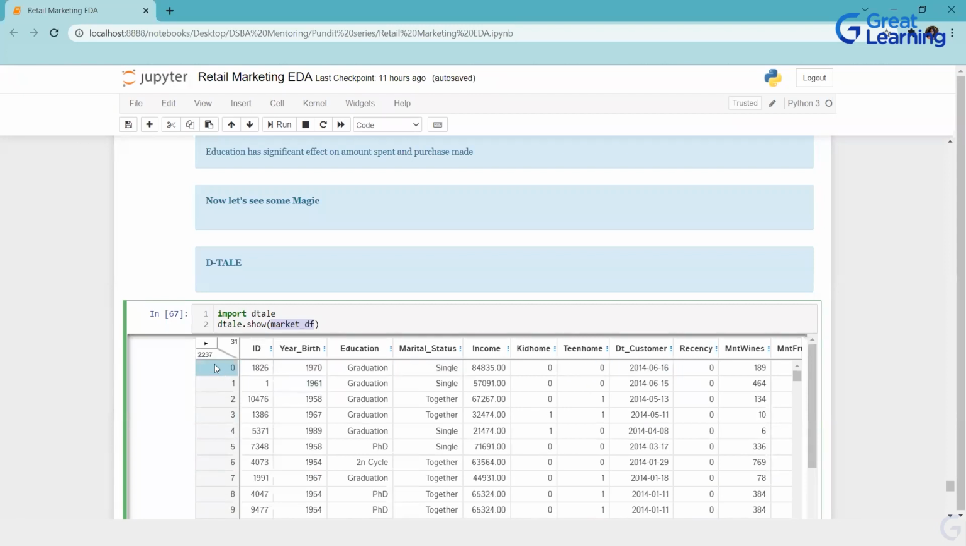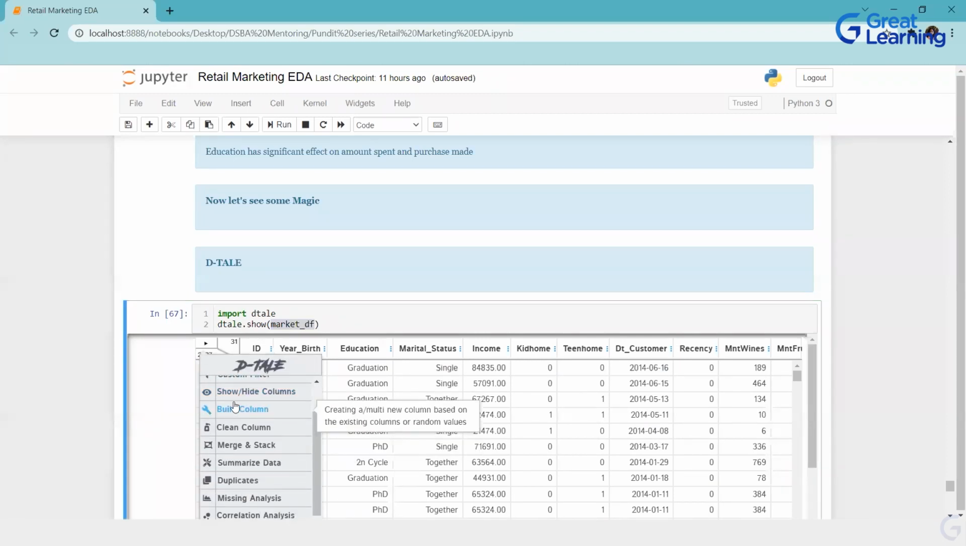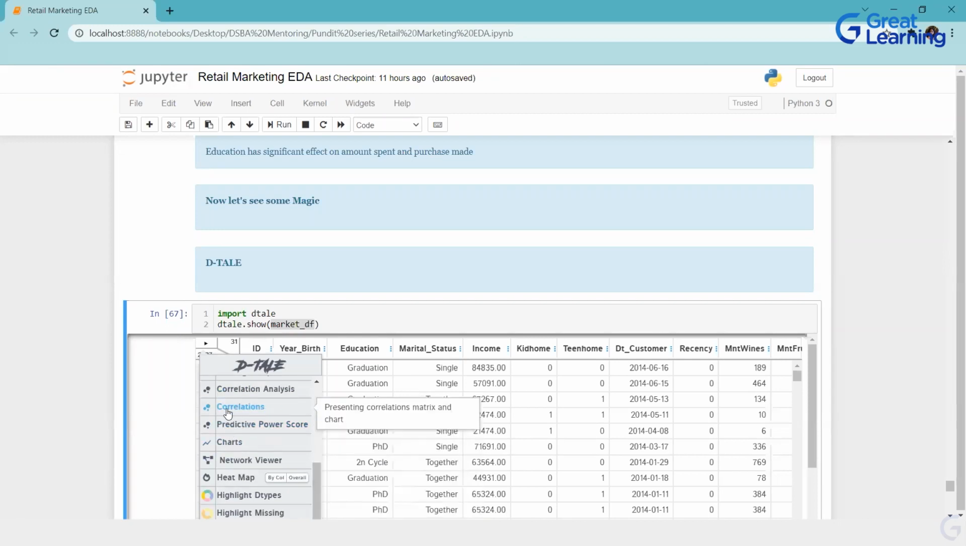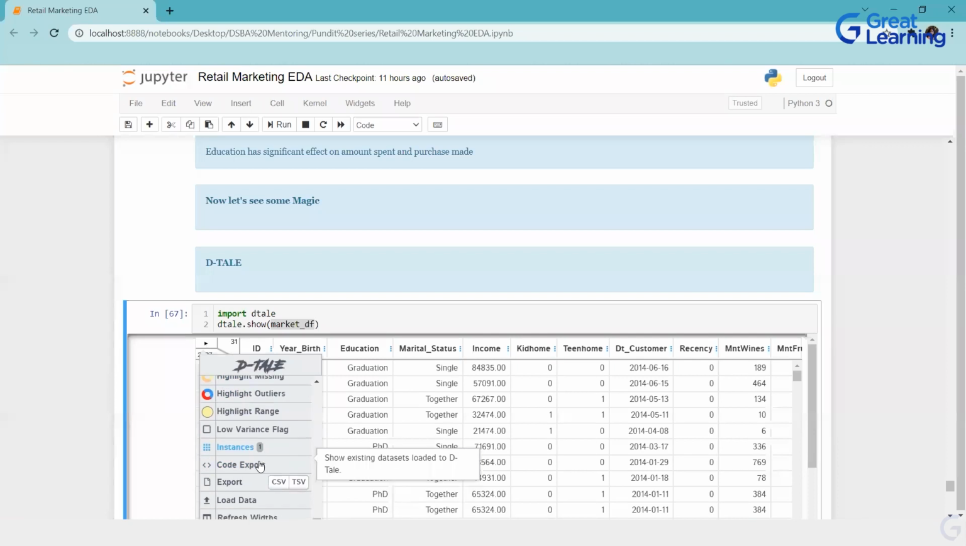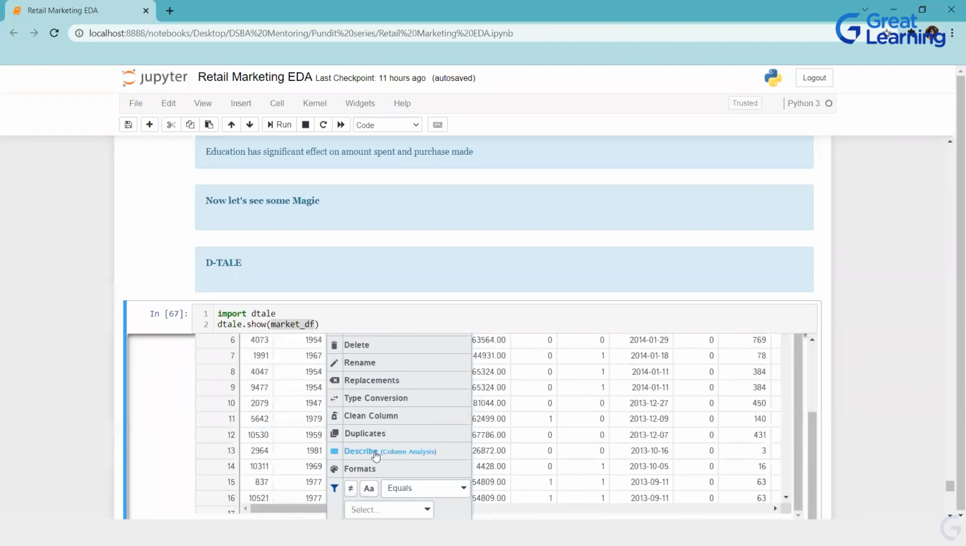Now, what's the magic? The magic is this. This arrow is there. Just click over here. You are seeing everything: describe, hide column, show, clean the column, build the column. You can build a new column, merge, stack, summarize the data, duplicates, missing value analysis, correlation, predictive power, charts, network, everything you can see over here. That's the most interesting thing. I'll show you on column also. Column-wise also you can go and check.